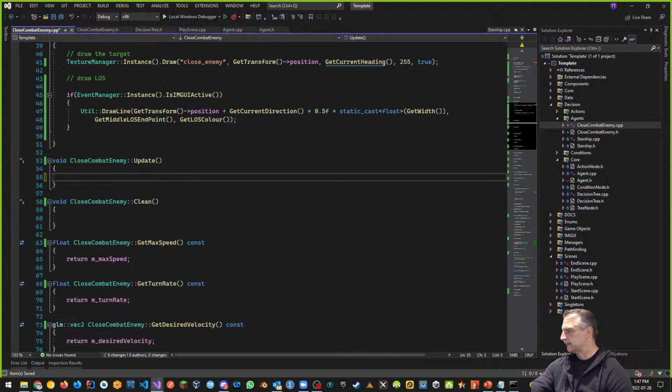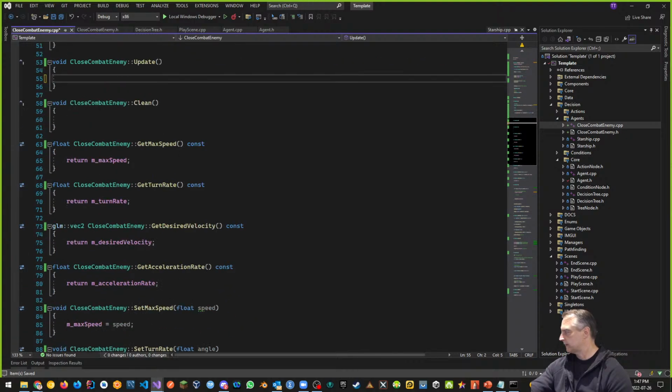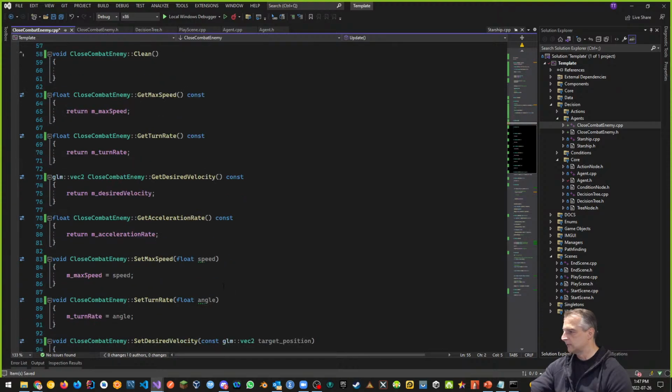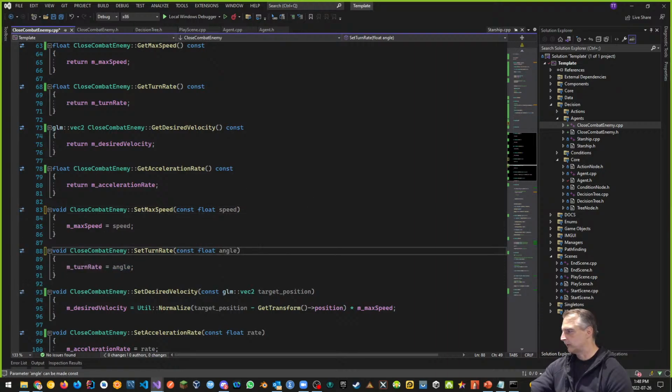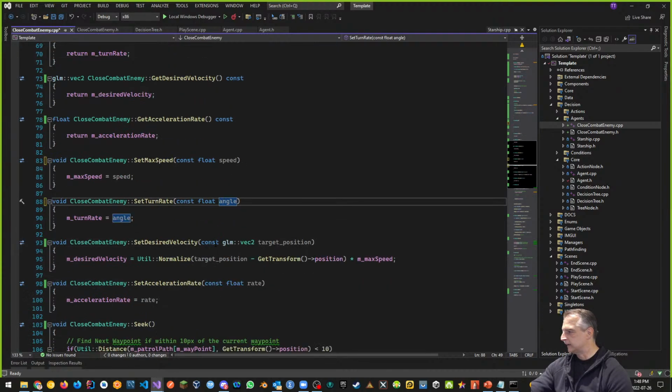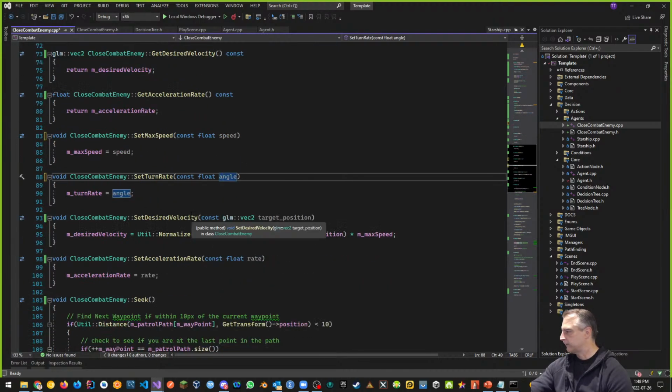Clean function is going to stay the same. I'm just going to go through some of the stuff that's in here. When we get back to set max speed, we have get max speed and set max speed. One thing we could do is mark these as const. We didn't do that last time. It wasn't important, but we're going to do it now. Set turn rate and all that stuff to modify our agent a little bit. Set desired velocity and set acceleration rate and all those kind of things. Those can remain the same.